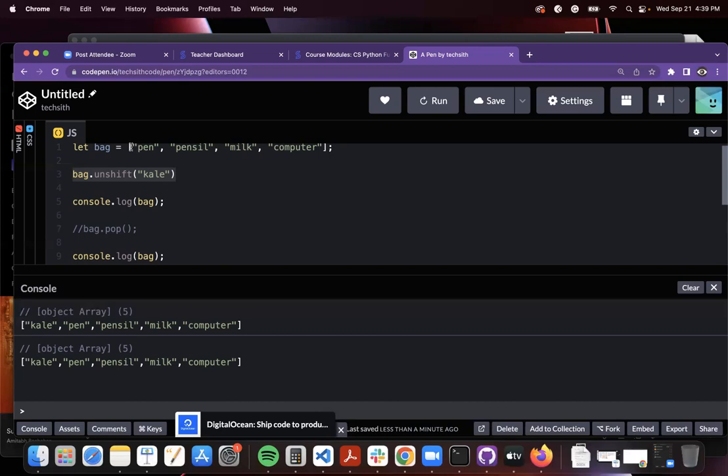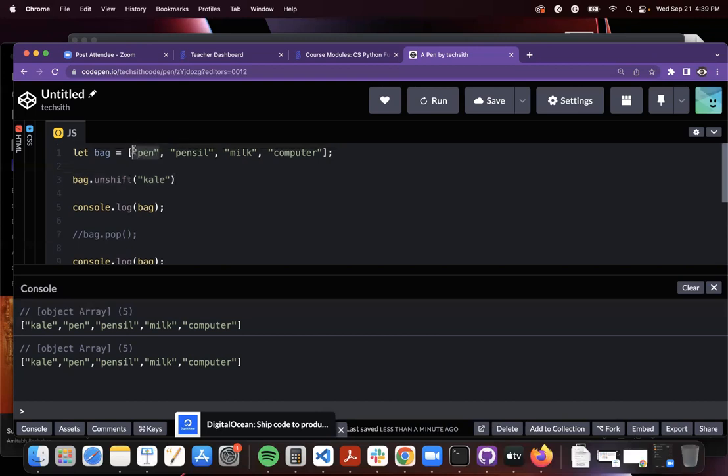Unshift is basically about putting something in the front. If I remove something from the front, think of it this way. If I remove pen from the front, what's going to happen? Pencil's going to take pen's place, milk's going to take pencil's place, computer's going to take milk's place, right? Everything's shifting one step to the left, right? Unshift is the opposite. You insert something in the front, so everything is shifting this side, right? So unshift means insert to the front. Okay. Opposite of unshift is shift.